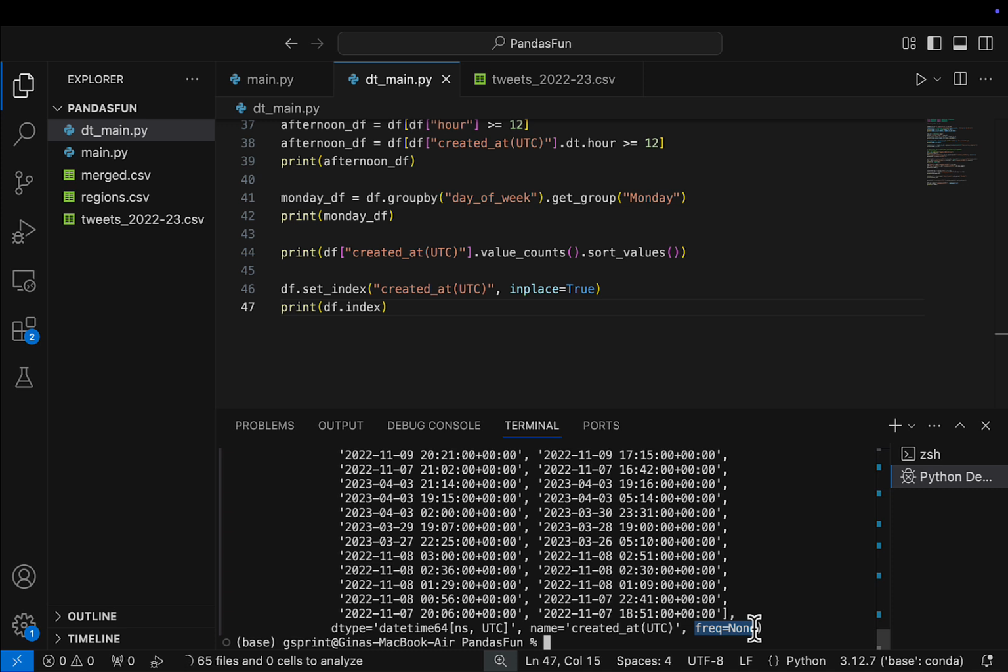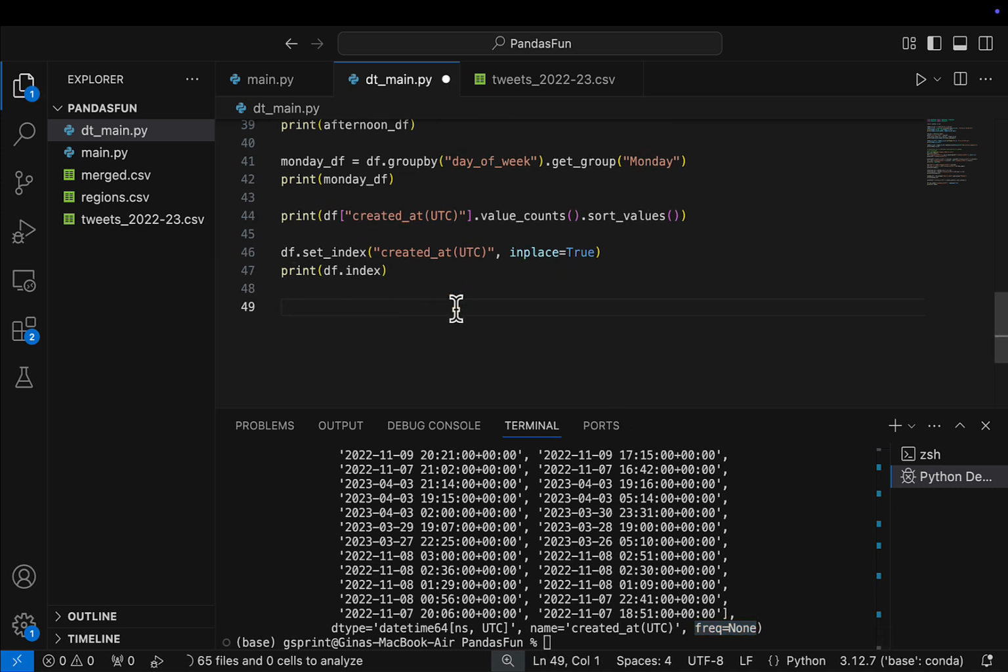So if all of the values in this index were evenly distributed or sampled regularly, then there would be a frequency. For example, if we had 1 tweet per day every day, then the frequency would be daily. But since there's really no rhyme or reason to the spacing between each of these datetimes or timestamps, the frequency is none. But I can use the resample method in order to build what's called a resampler that'll allow me to aggregate over different frequencies. So here's a little use case that we can use for demonstration purposes.